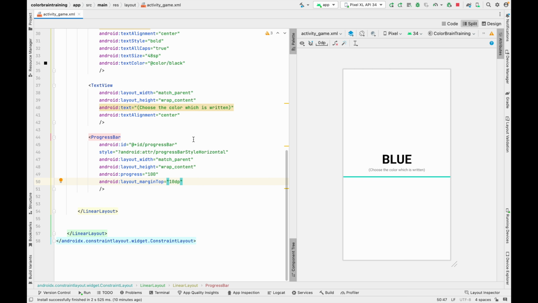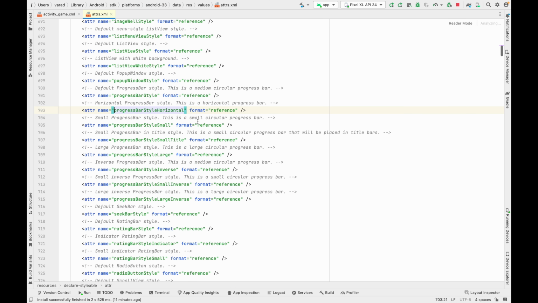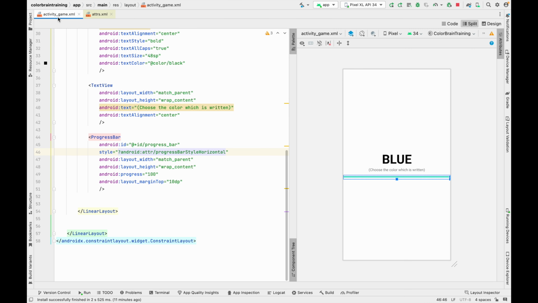One thing we can do is change this id to progress_bar, something like this. And we can keep the style as it is. If I control click on this, there are multiple styles over here. If you want, you can play with the different styles. You can copy these names and paste them over here. You can apply any style that you want and go ahead with it, but I'll just go with the default style.